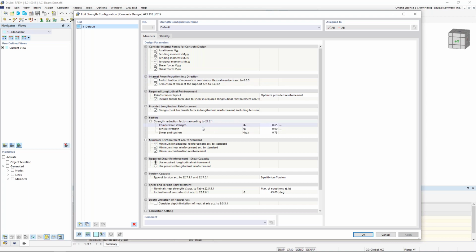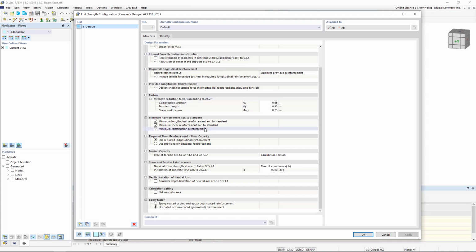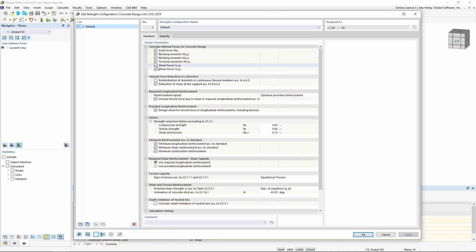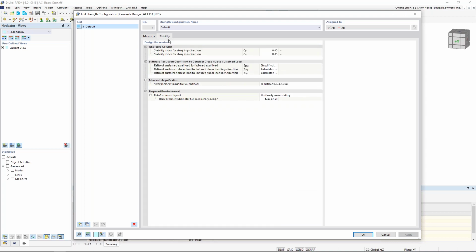So for example, we're going to see here strength reduction factors, some minimums and maximums to consider directly from the standard. Now the stability tab here is related to the moment magnification method. We're not running that for today, so nothing to take care of here.